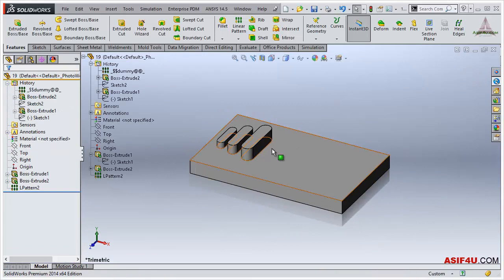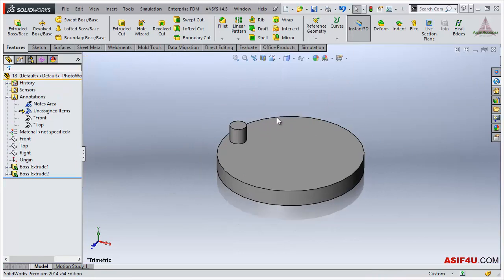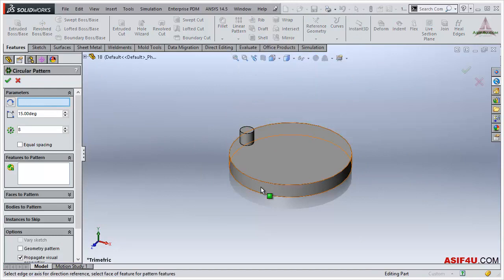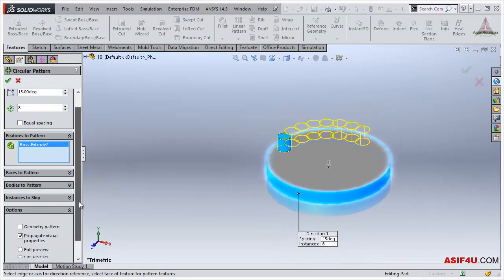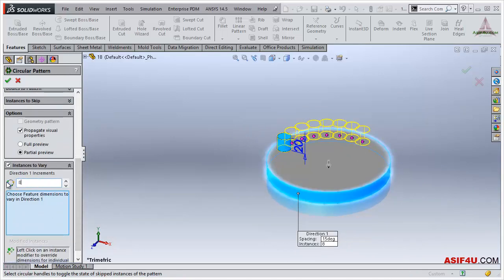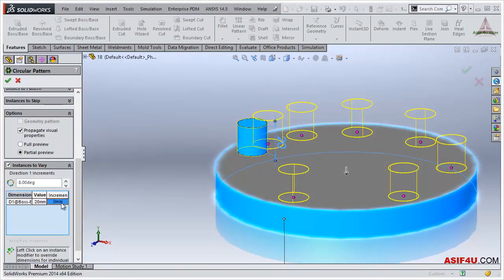And this advanced capability is the same in the circular pattern as well. I opened this file, and if I activate the circular pattern, I have to select the axis first, then I have to select the feature. After selecting the feature, if I go to the bottom, instances to vary, I have to mention the angle. If I put 8 degrees, then I have to choose the feature I want to vary. I select this height, and the height will be changed by 10 millimeter for every instance.